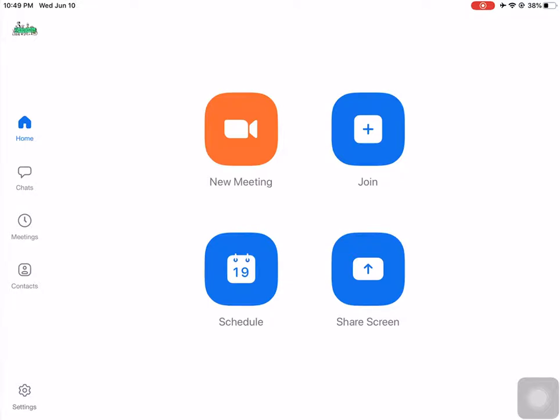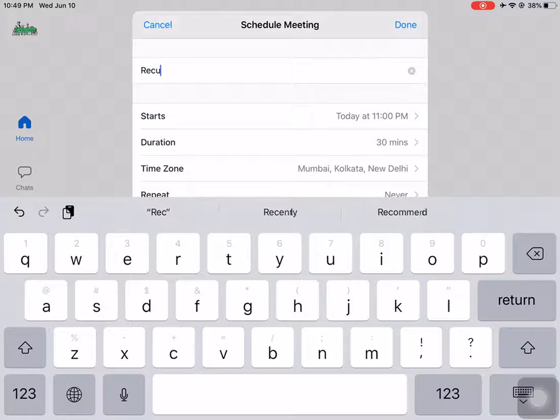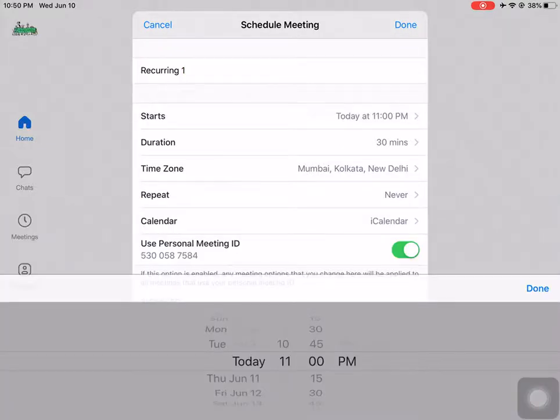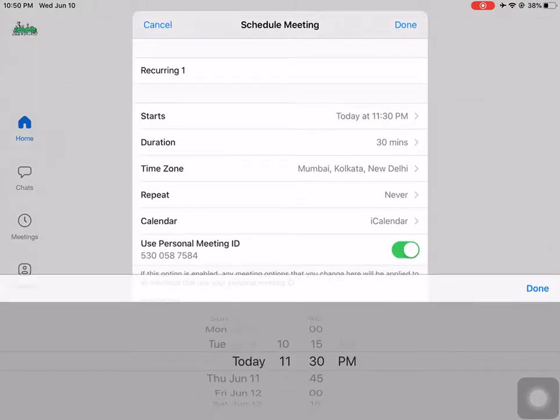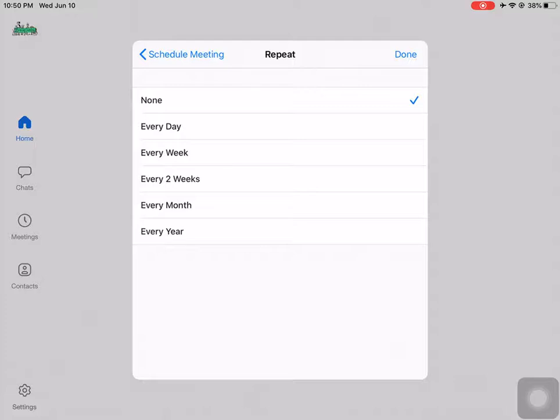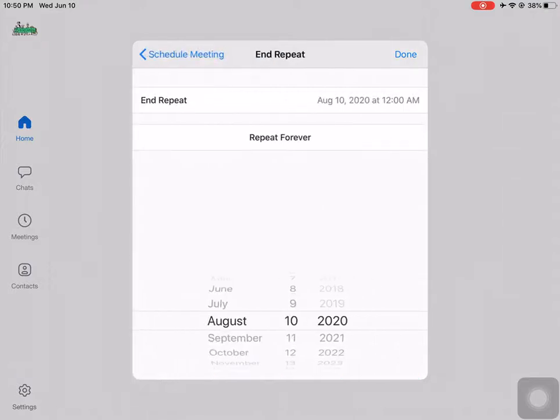And now coming to the third kind, I'm scheduling a recurring meeting, in which you will meet at the same time for a limited period with different days. For example, if I want to meet every day around 11:30 p.m., say I'm repeating it every day, and you can end the repeat too. For example, I'm making it occur 3 times.